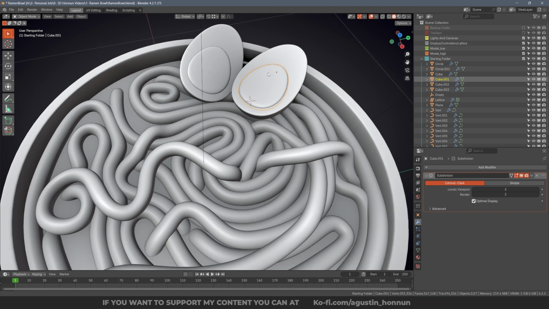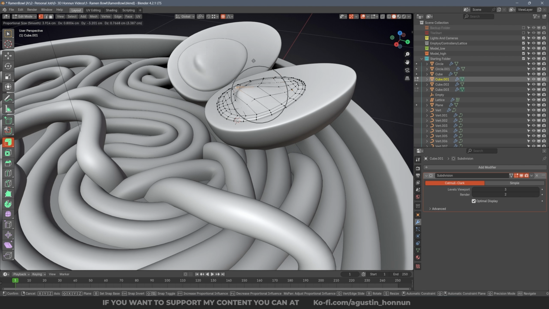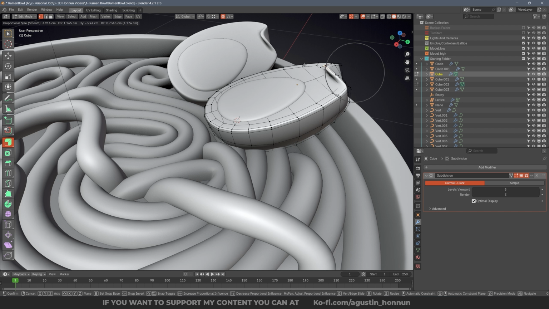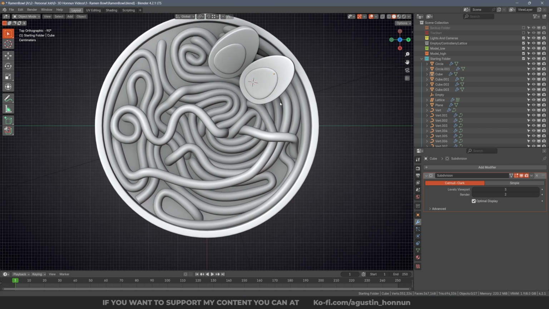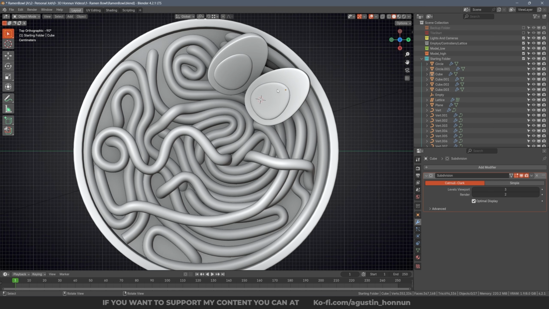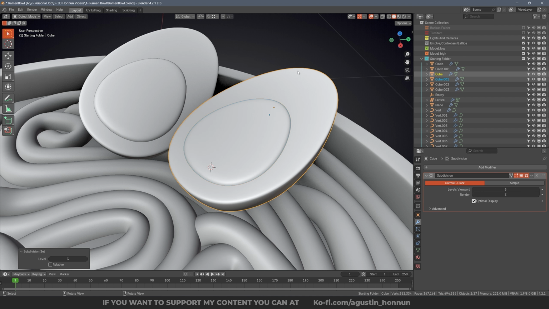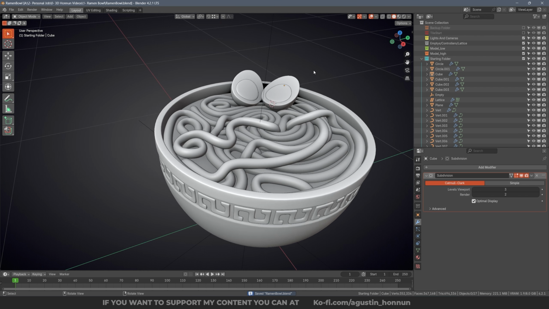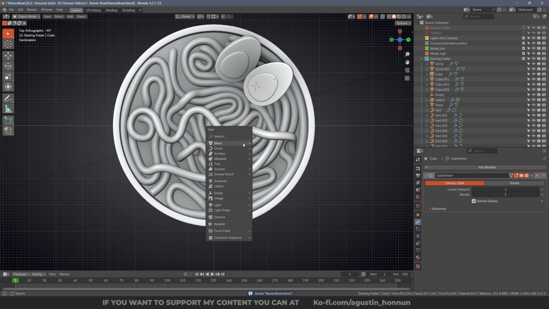Well, you see, now if we edit this mesh, we are going to be editing all the instances. We're not going to edit this egg, but this is an example to use instancing in duplications. But this will be useful later for optimization and UV unwrapping. So we have the eggs. Great. Now let's do the nori seaweed.